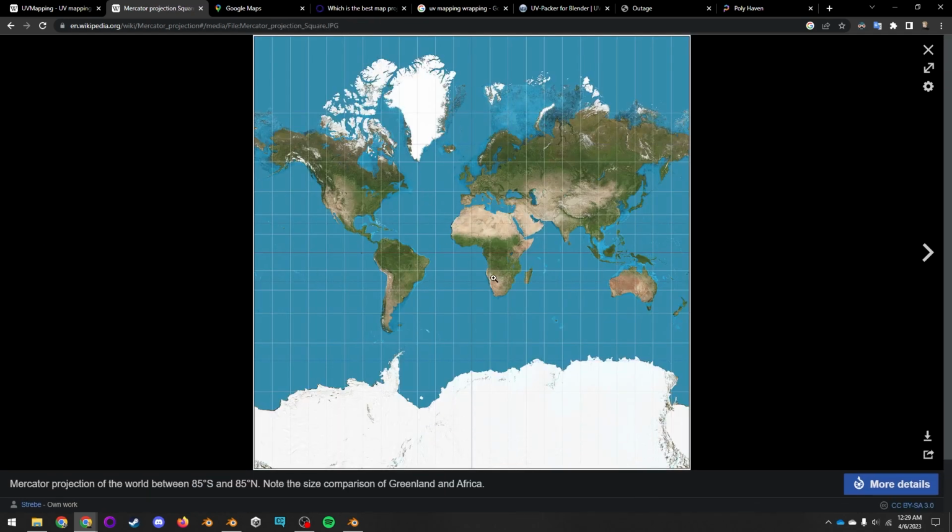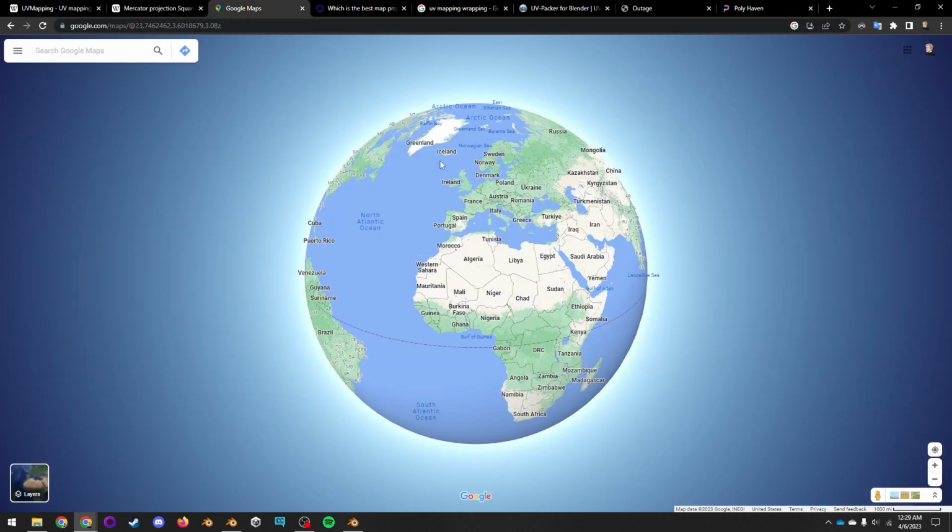So if you look at the Mercator projection, Greenland looks roughly like the size of Africa. But if you look at a globe, Greenland is more than 14 times smaller. Africa is more than 14 times larger than Greenland.